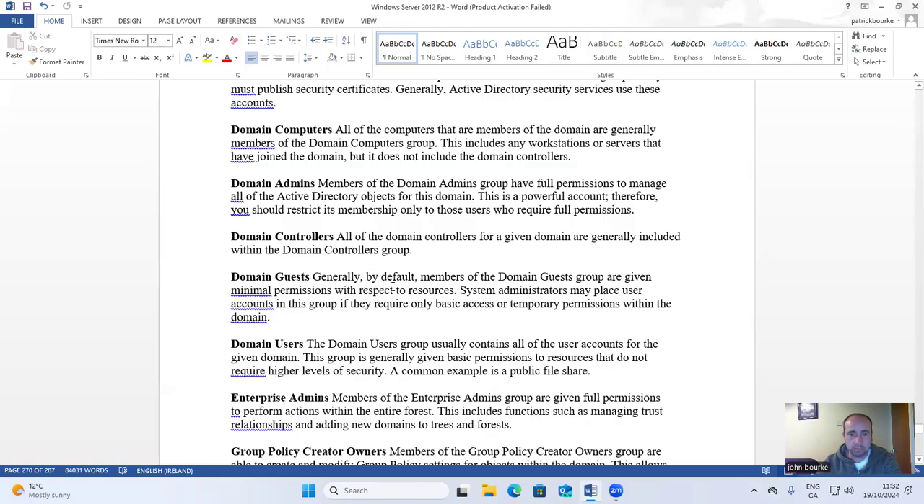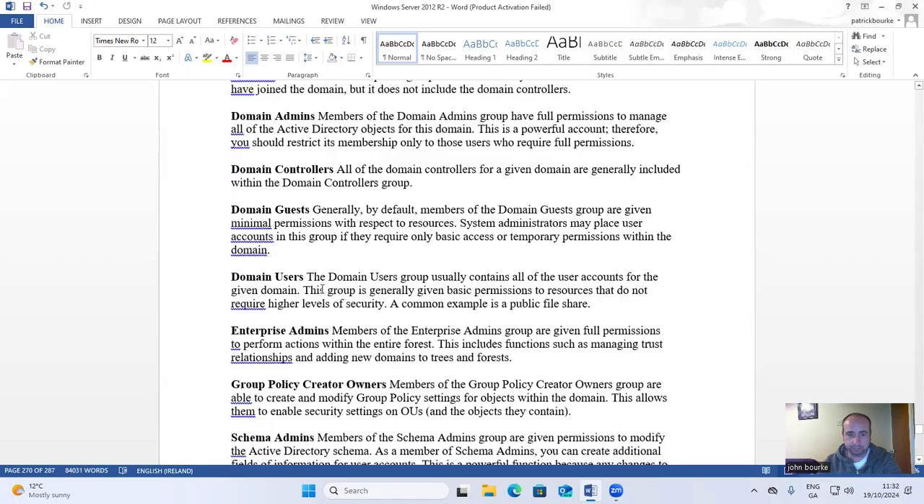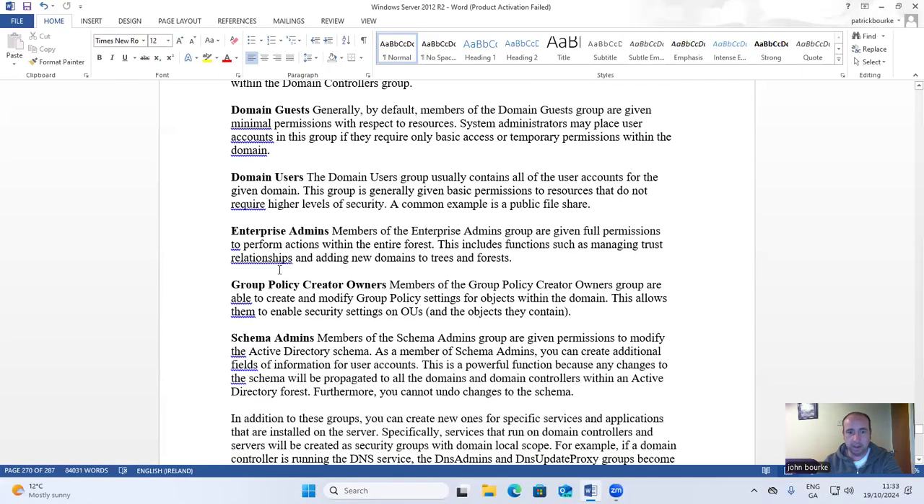Domain guests. Generally, by default, members of the domain guests group are given minimal permissions with respect to resources. System administrators may place user accounts in this group if they require only basic access or temporary permissions within the domain. Domain users. The domain users group usually contains all of the user accounts for the given domain. This group is generally given basic permissions to resources that do not require higher levels of security. A common example is a public file share.